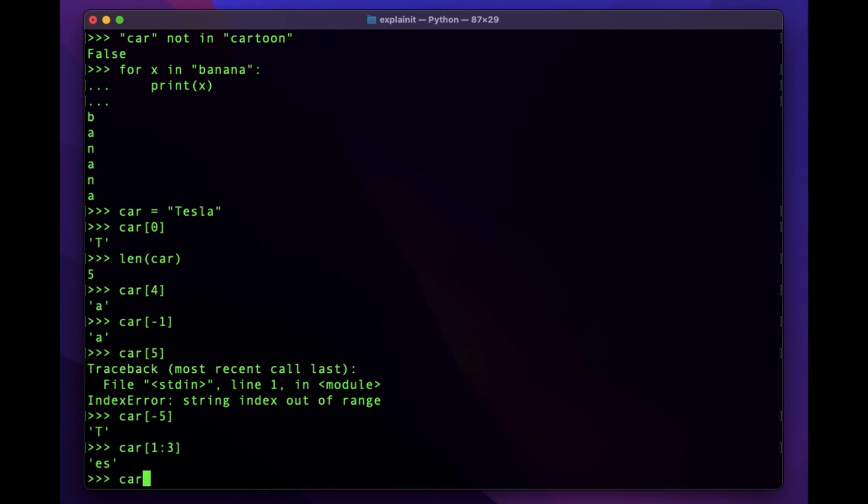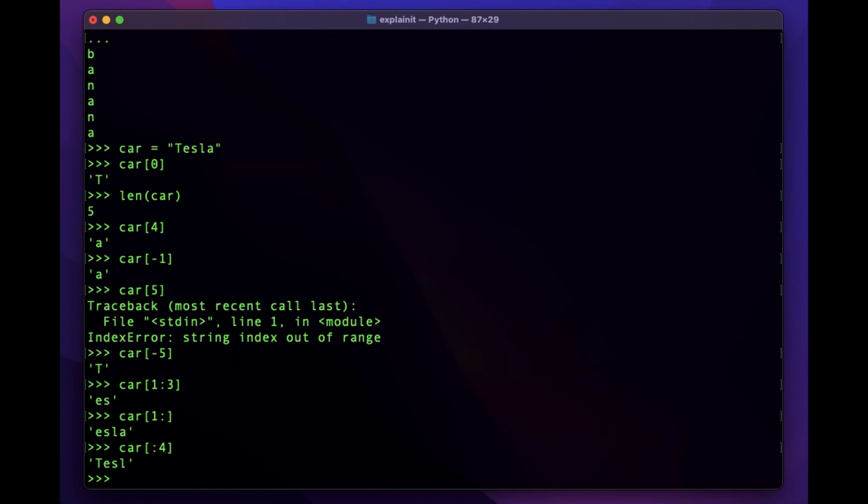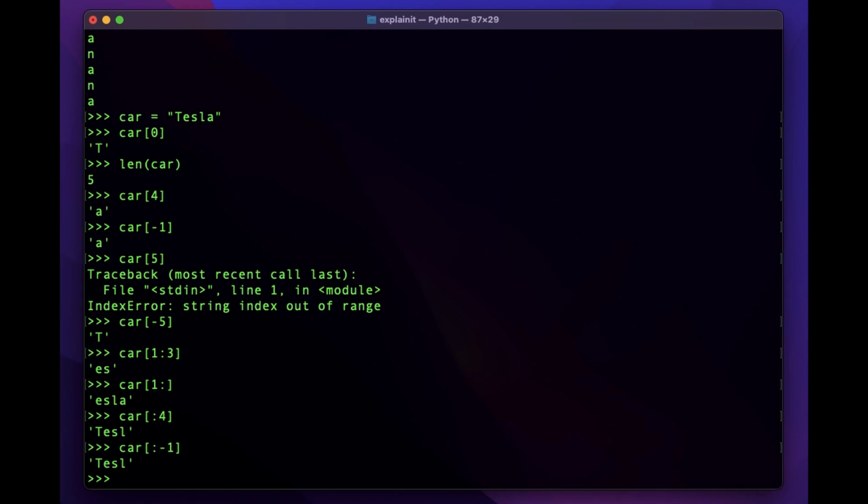Also, you can do it differently. So for example, you could use just car and this. So you will get all of the characters from 1 until the end, till the length of your string. Another way you could do it is like that, so you could get all from the beginning until 4th, or you could do it like that. You will also get the same result. So the lower will be starting from 0 and until the number that you just showed.